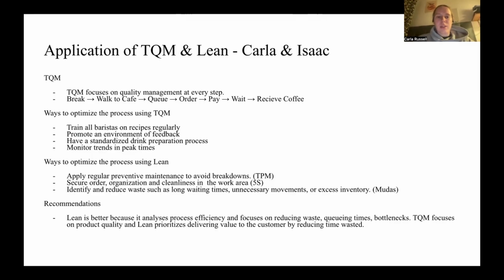Next, we'll be considering the application of total quality management and lean principles. Total quality management focuses on quality management at every step, considering the break, the walk to the cafe, the queue, order, pay, wait, and receiving the coffee. Ways to optimize this process using TQM would be to train all the baristas on recipes regularly, promote an environment of feedback, have a standardized drink preparation process, and monitor trends in peak times.